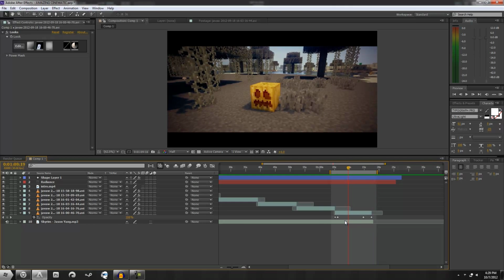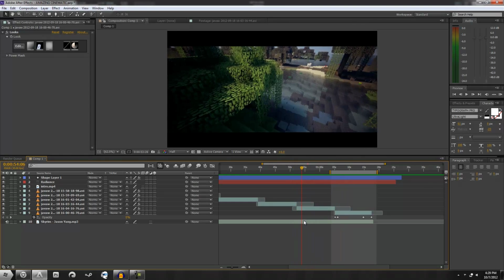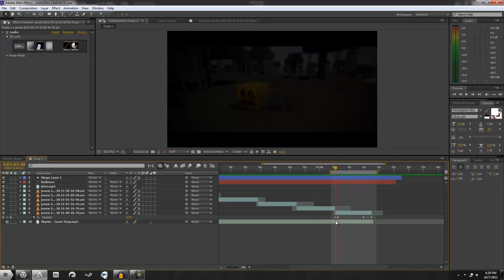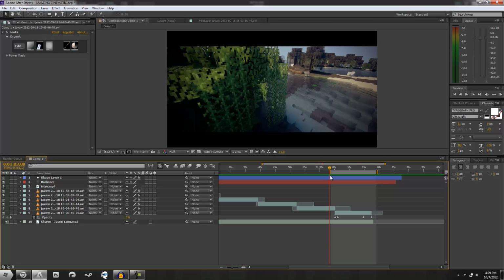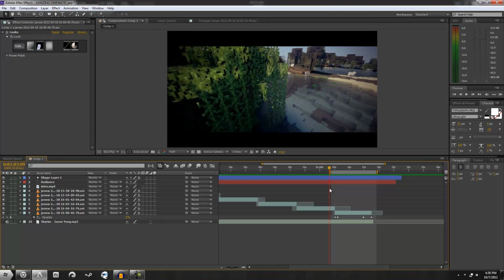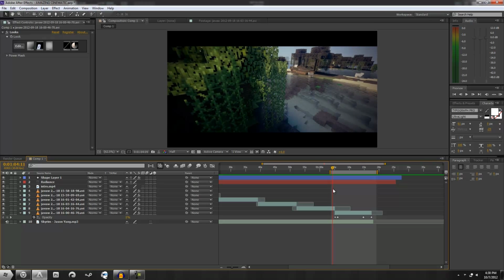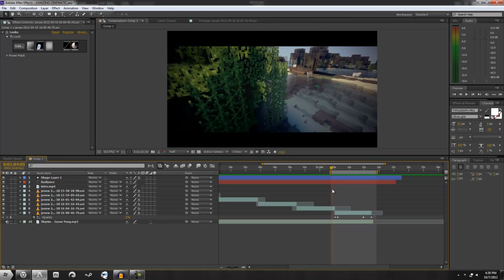Okay, so another thing is that we're going to easy ease these keyframes. I think it's easy ease, I can't remember. And what this means is basically when it starts to fade out, it starts fading out quite jittery and all that. So we're going to make it a lot smoother. I'm sorry, there's construction going on outside. I don't know if you can hear that.